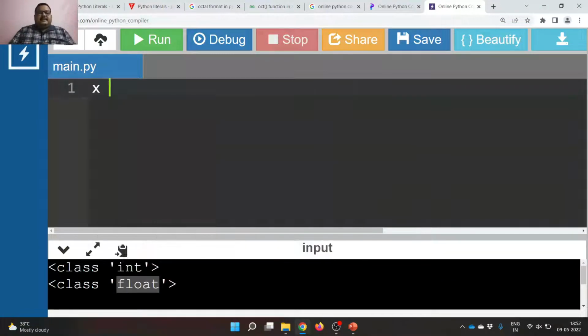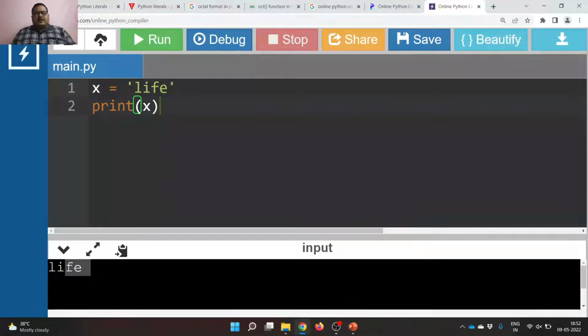Now X equal to life. If I write it in single quotes and print it, yes, we got the answer, because Python accepts any string literal in between single quotes, double quotes or triple quotes. Nothing is wrong with these. Now double quotes, again we got the answer. Triple quotes.